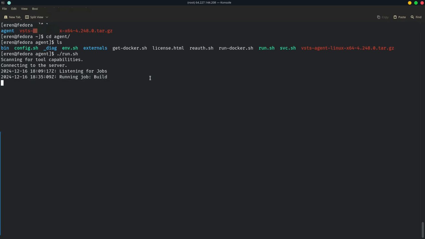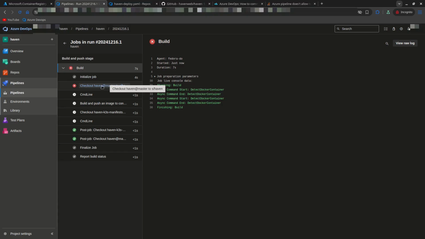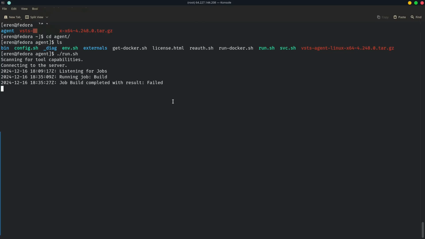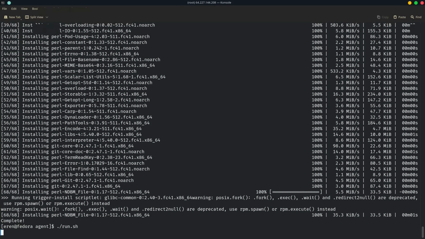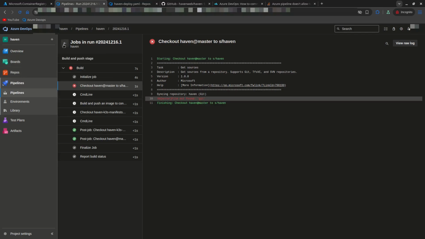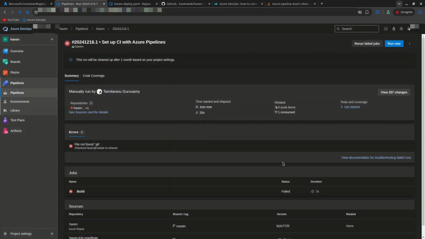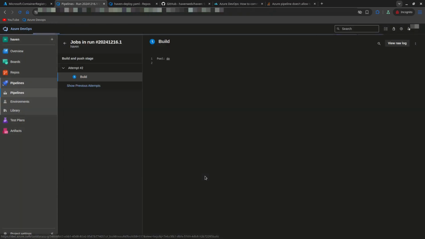So for that we can see, make sure that you run this file before clicking on the run pipeline. So we can see that the job is running and we got some error here. We can see that git is not installed in our agent. Let's quickly install that. Run the agent again. Now let's run the build again. So we can run rerun failed jobs. Click on yes. Let's go again to the build and check for logs.